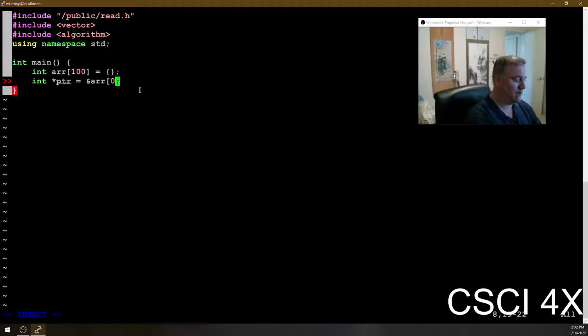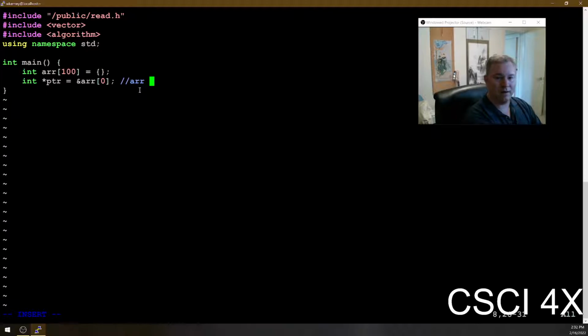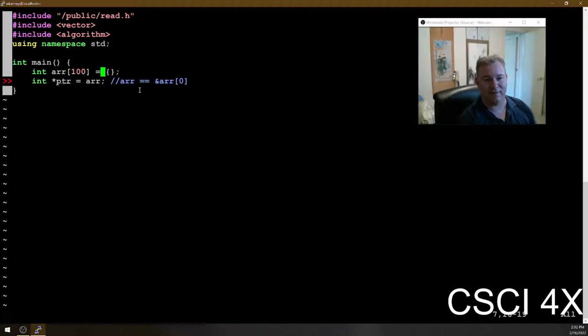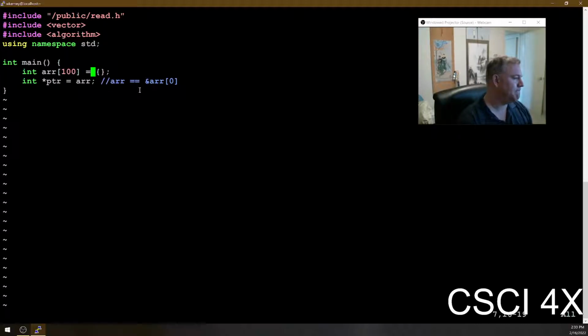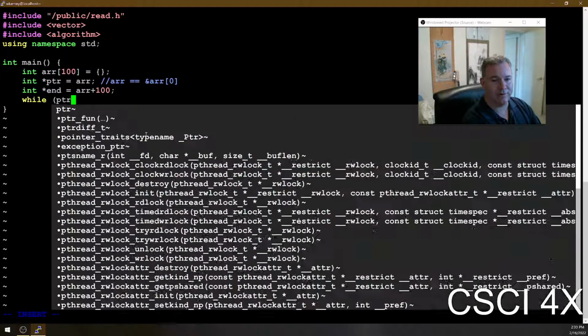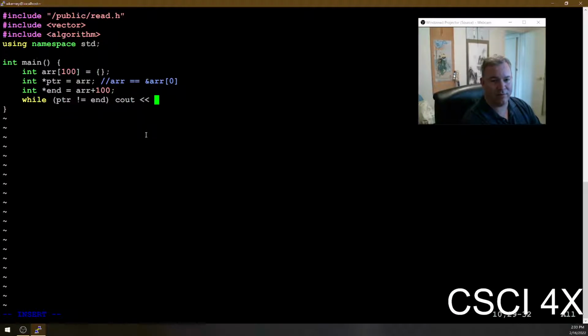this here, because the array name is the same thing as the address of the first element in an array. So all an array is, is a pointer to the first element in an array. Okay. So we can have a pointer to the end, int pointer end is equal to array plus 100. I should use a constant, but who cares? And then I can do a while loop, while pointer is not equal to end, cout star pointer. And this will print all the elements.